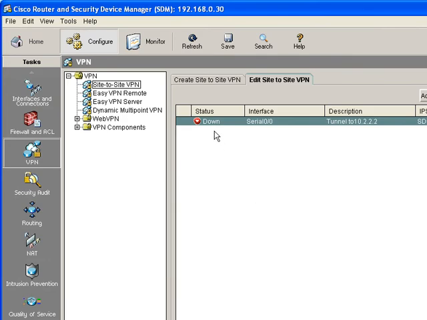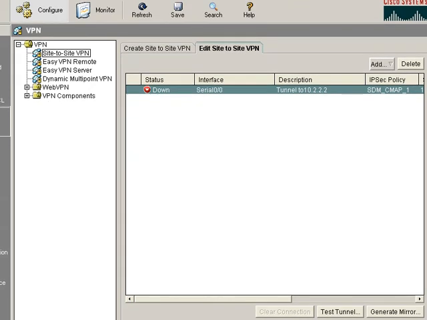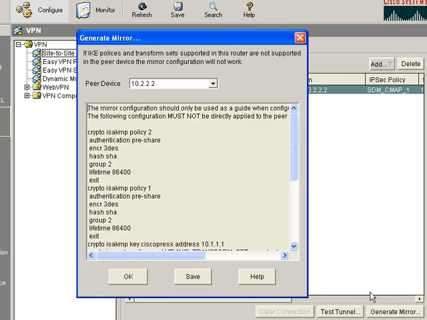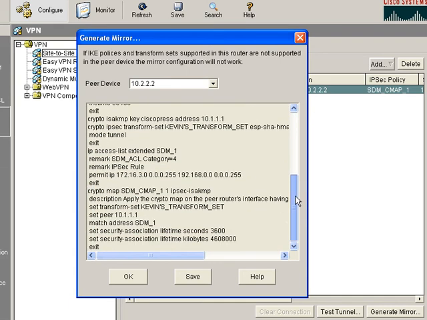Notice that right now the VPN tunnel is down. The VPN tunnel is not up. That's because the other side, router R3, has not been configured. The great news is we don't have to go through this entire process again on router R3. Instead, check this out. We can click on the Generate Mirror button, and it's going to take the configuration we've applied to router R1 and intelligently restructure it so that it would be applicable to router R3, to a peer device of 10.2.2.2. We do need to do a bit of editing on this text file, so let's save it out first of all.